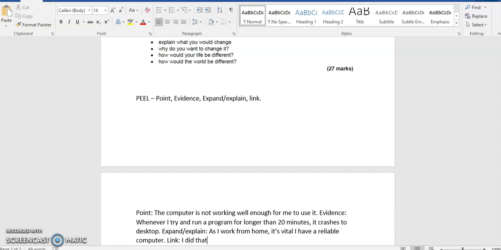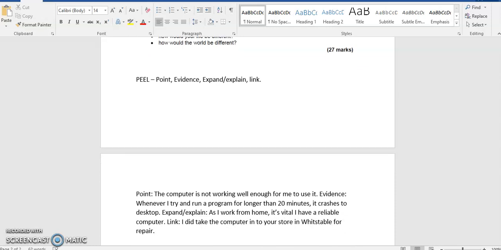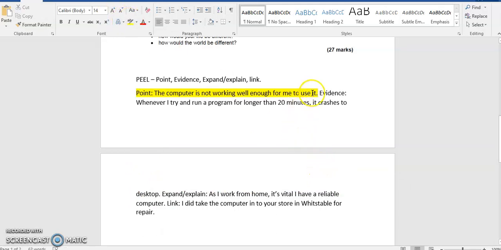I did take the computer into your store for repair, and that links me nicely to my next point, which is going to be about the poor service I received. So, let's have a look here. So yellow is my point. Evidence I will do in green.